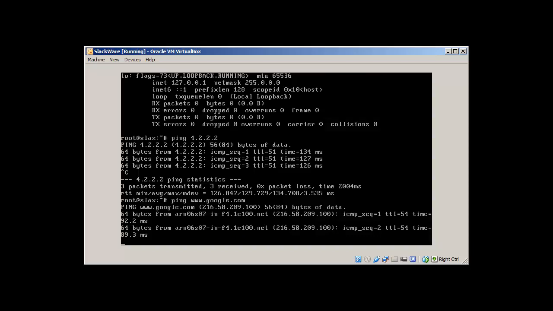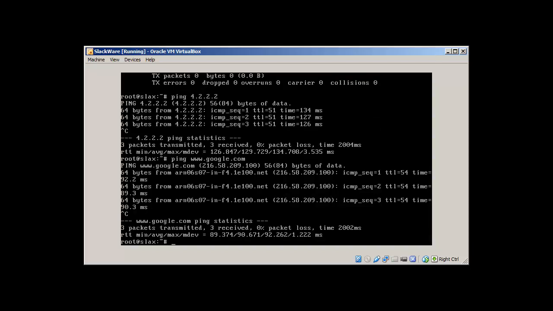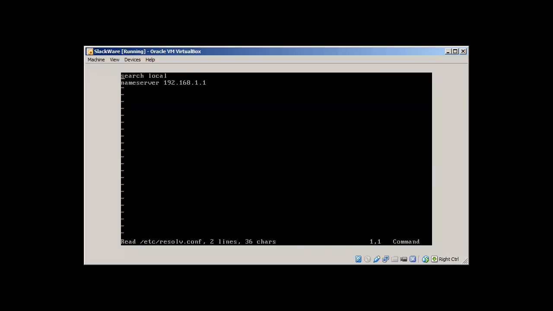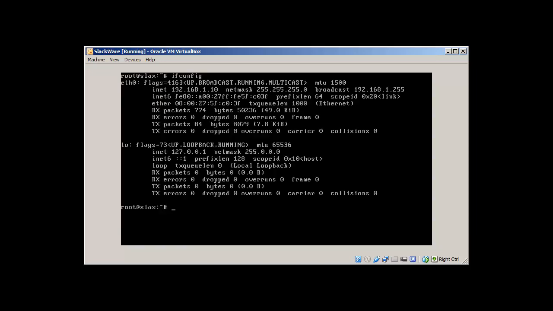Yes, our name server is working, and just for your information, we can define the name server in /etc/resolv.conf. And over here we have name server, press I to enter a secondary name server. And here we have our Google DNS, write and quit, clear, ifconfig, and there we have it.